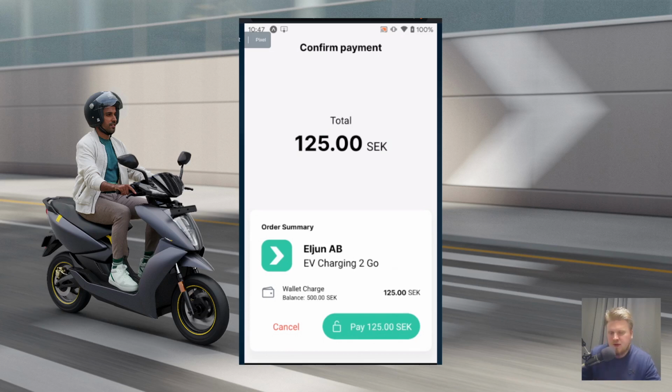If you weren't to have enough balance, what will then happen is that we still allow the checkout to happen if there's a backup payment. So let's say I wanted to take 600 kroner, I only have 500. It will first draw the 500 from the wallet, and then it will do a credit card charge for the remaining 100. This is good for the operators, because this is a way that actually allows you to ensure payment even if the wallet balance might not be fully covering the actual payment.